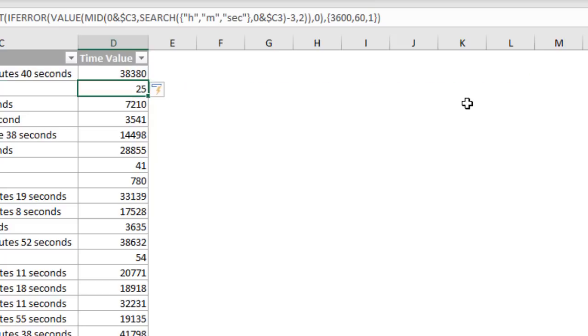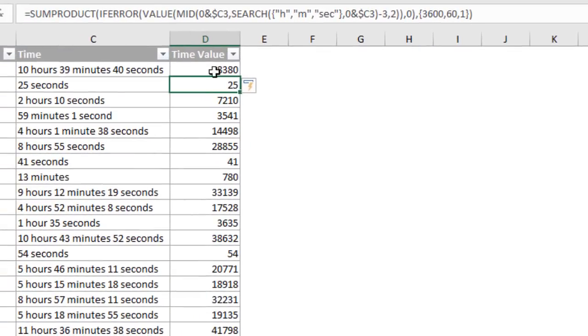We'll go ahead and hit enter. And now we're getting the total number of seconds for these time periods, or this text-based time.